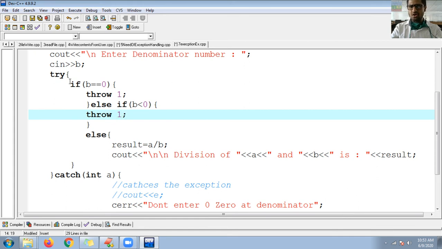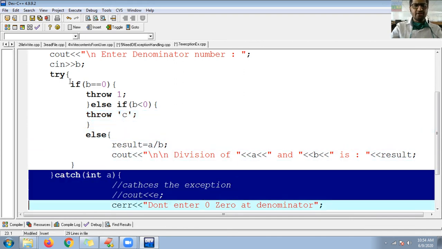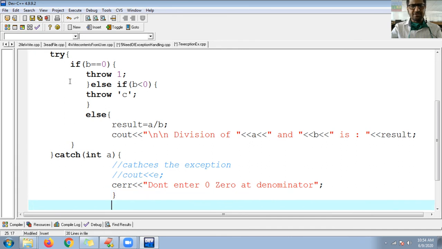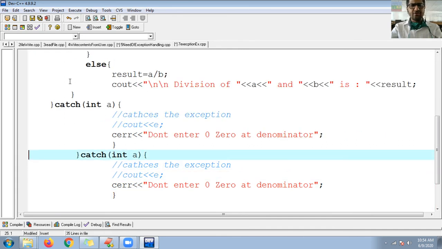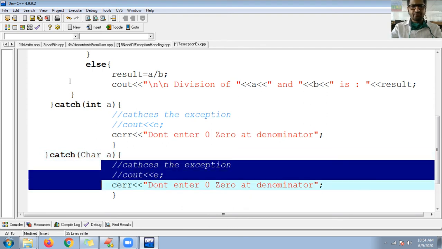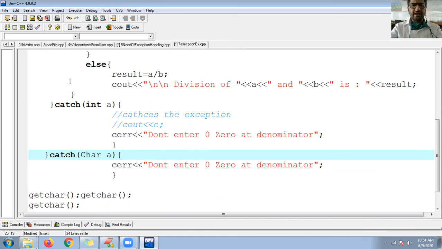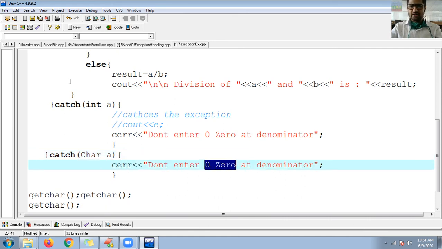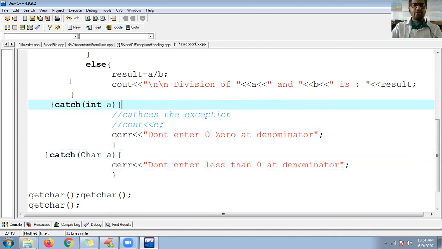Are you getting, guys, what I mean to say? Less than 0 means it will go to minus. So I will pass here a character. Now I will use one more catch block. Now you can use multiple catch. So here instead of using integer, I will use character. So don't enter less than 0 at denominator. Understood?